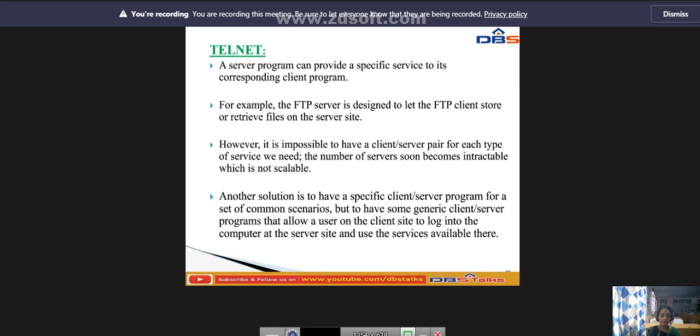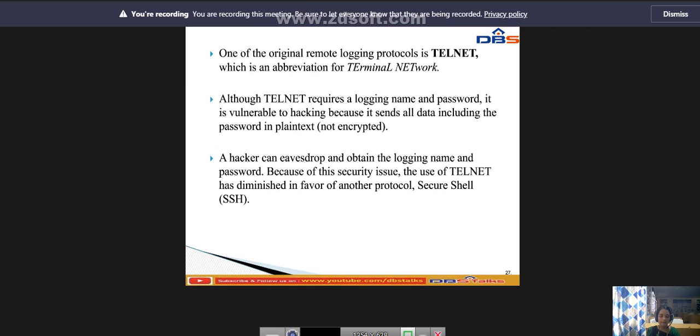Telnet is an abbreviation of terminal network. Although telnet requires a login name and password, it is vulnerable to hacking because it sends all the data, including the password, in plain text, not encrypted. A hacker can eavesdrop and obtain the login name and password. Because of the security issue, the use of telnet has diminished in favor of another protocol, that is secure shell, SSH.